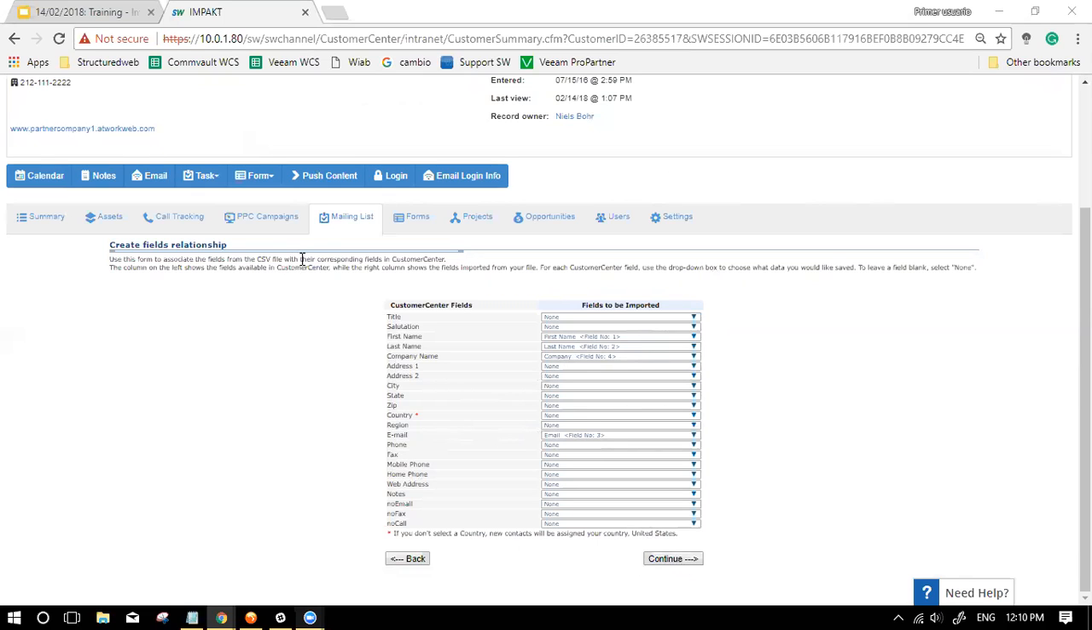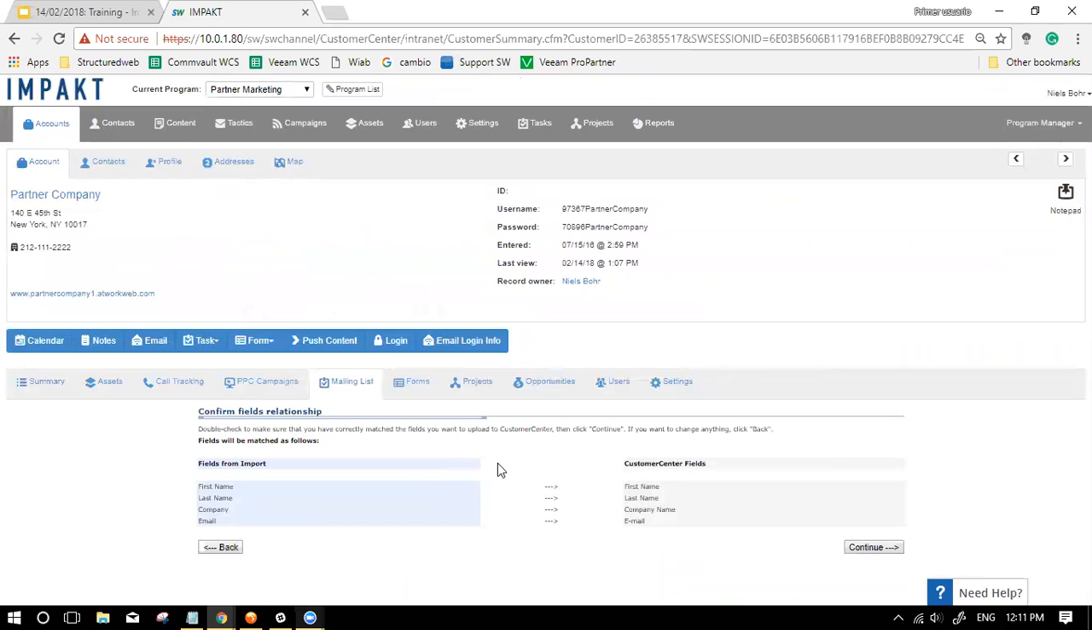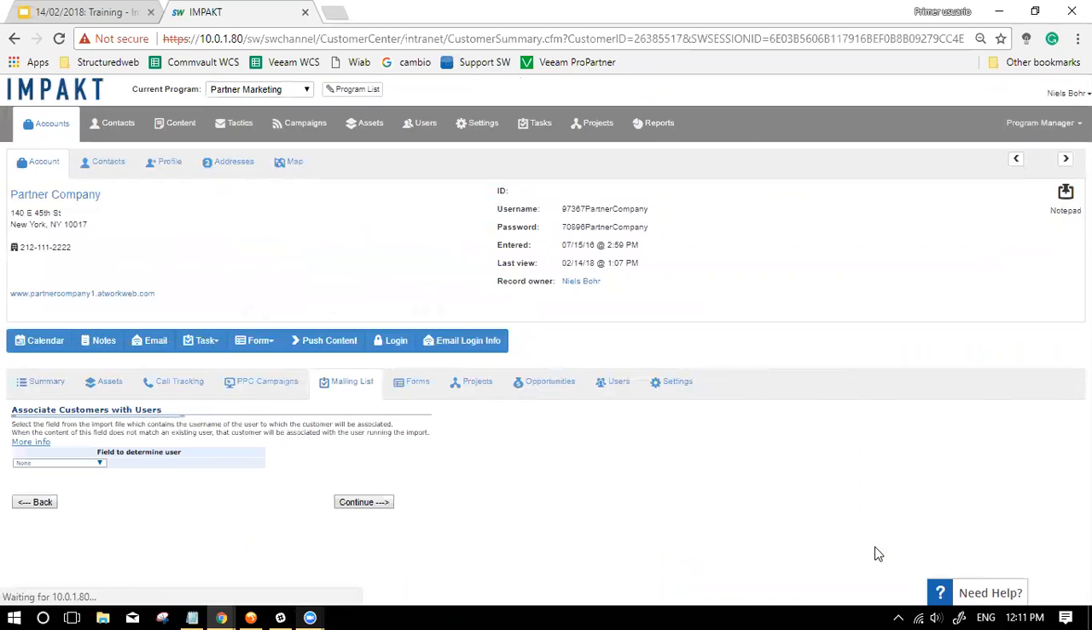I'm sorry. Okay. As I was saying, the customer center fields, we have to make sure that they match with the fields to be imported. In this case, first name, last name, and so on. Since it's just a test file, I only used the basics, which is first name, last name, company, and email. I'm going to click continue. This is just to make sure that they are matching. In this case, I'm just going to continue the step.